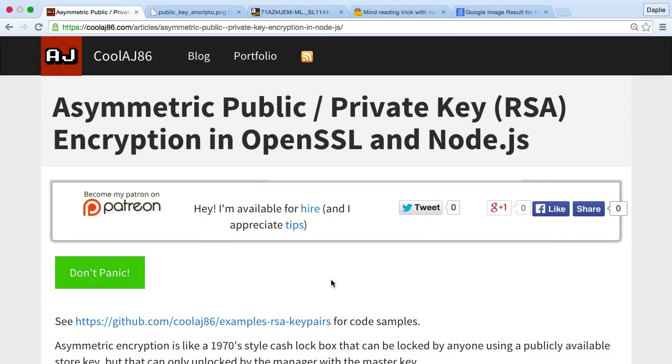I want to talk about asymmetric public-private key encryption in OpenSSL and Node.js. I don't want to spend too much time on the big picture, Bob and Alice and message, blah, blah, but I will, because I don't know if you've heard it before, and there are some important points that aren't hit on in the common diagram.